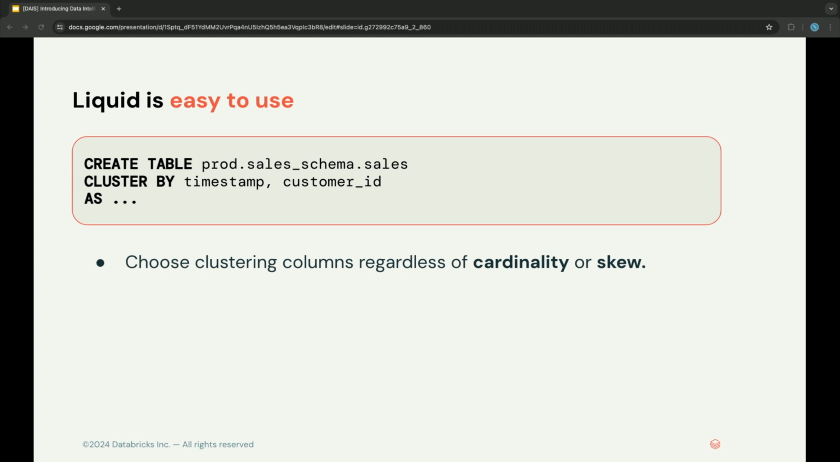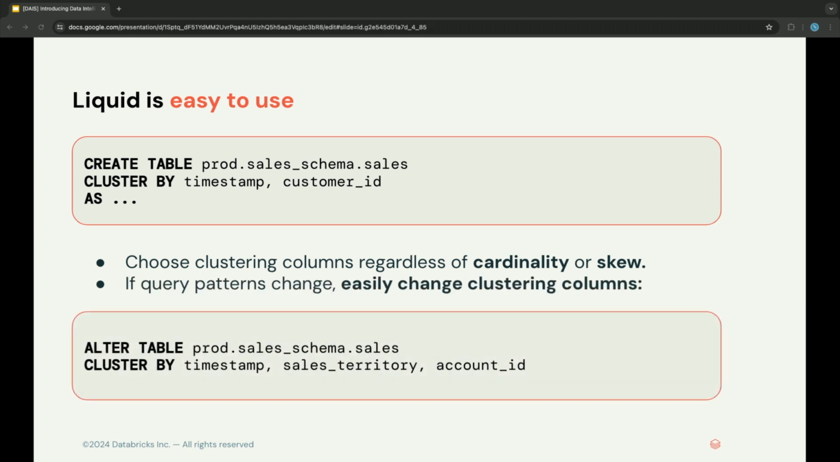So far, I have talked about incremental clustering, clustering on write, and row-level concurrency. And it's really easy to achieve all these benefits. You just use the cluster by syntax when you create a table. And if you want to change the clustering columns, you can simply use alter table cluster by and specify new columns. In addition, you can use this same alter table syntax to migrate any existing unpartitioned tables to liquid tables in place, meaning without rewriting it.